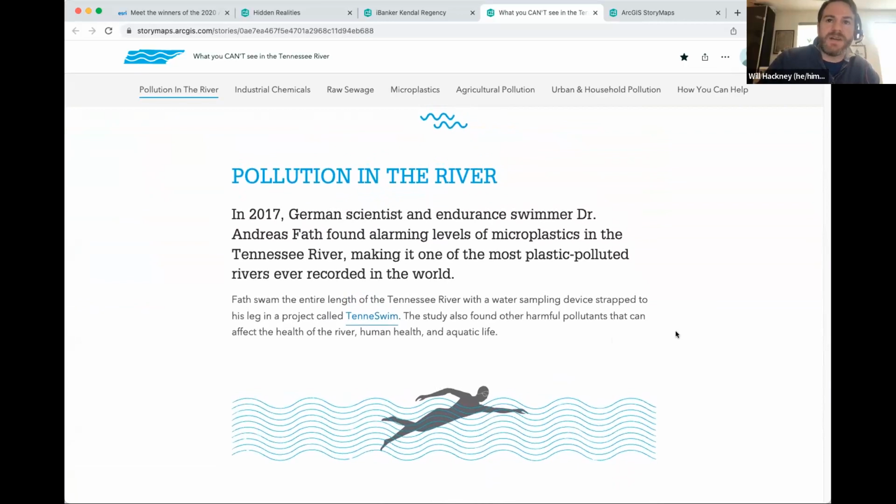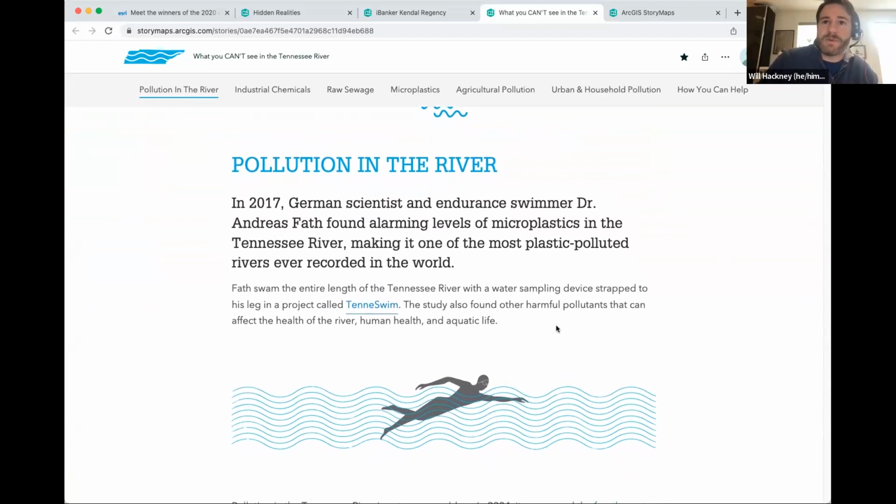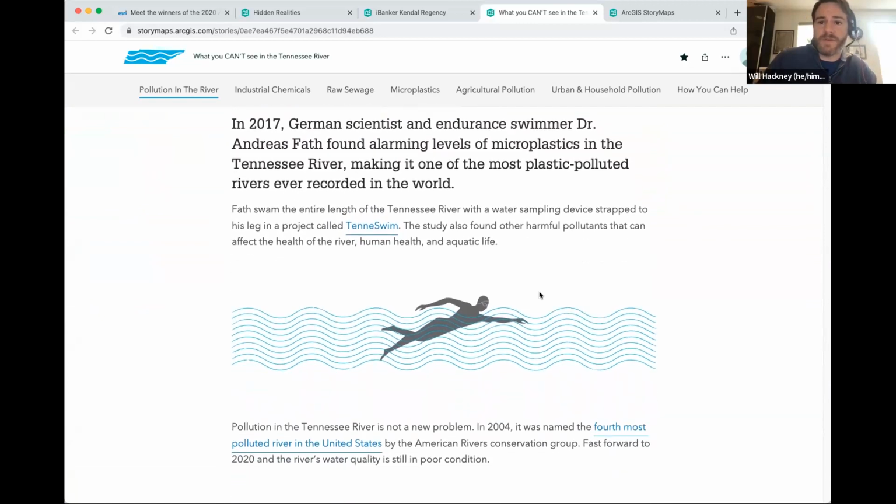And what they've done is they've backed that up by using what's called a theme in ArcGIS Story Maps, which is sort of where you can control all the color schemes and the fonts and all these other aesthetic elements of the story. And I'll get to that a little bit during the demo.